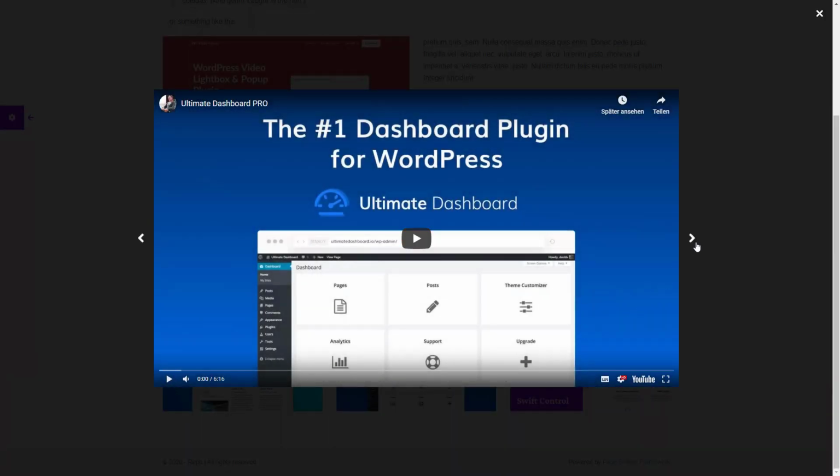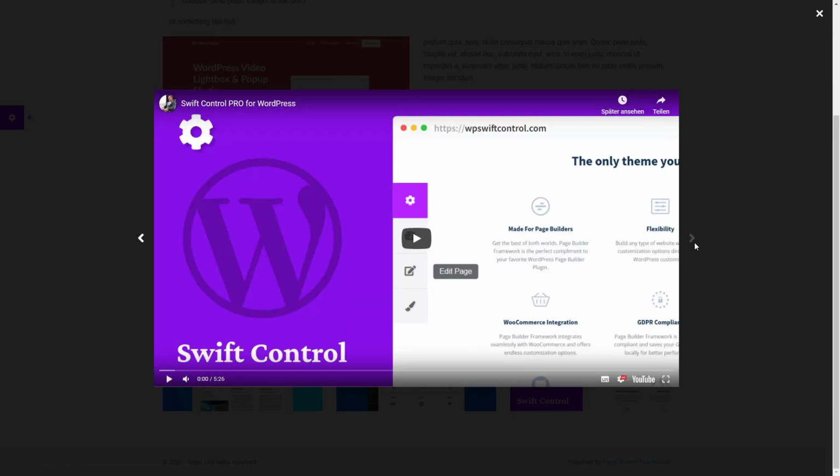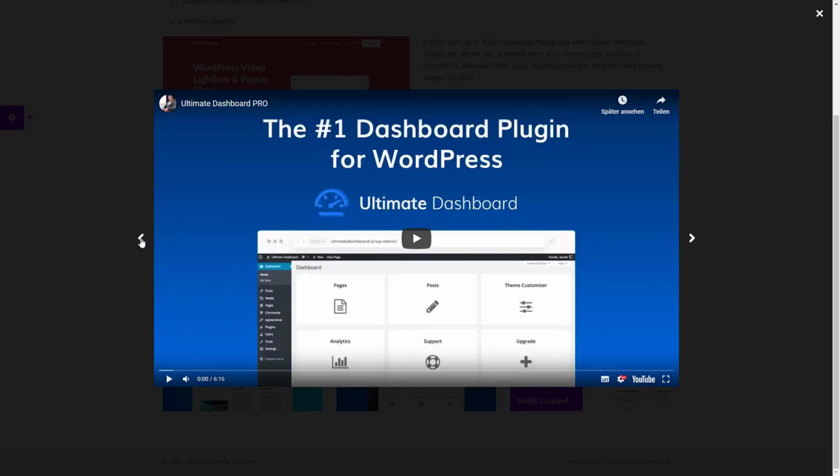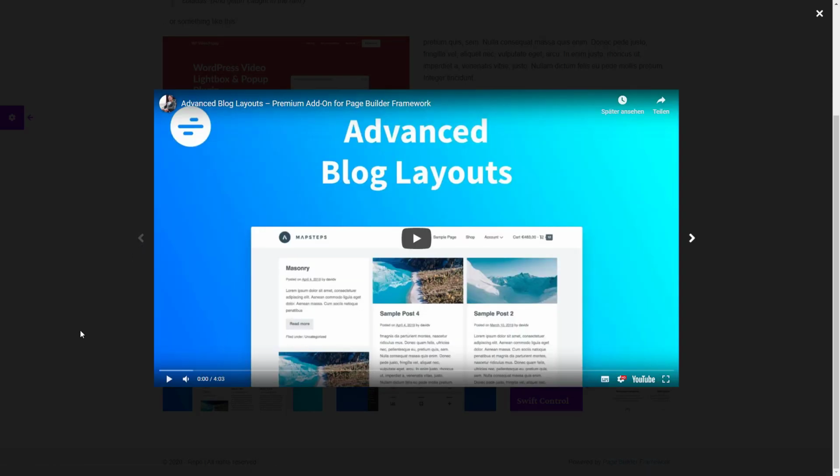And see these arrows here? You can now cycle through those videos. So this is the third one. It also indicates that we are on the last video right now. And we can go back and forth and cycle through the videos.